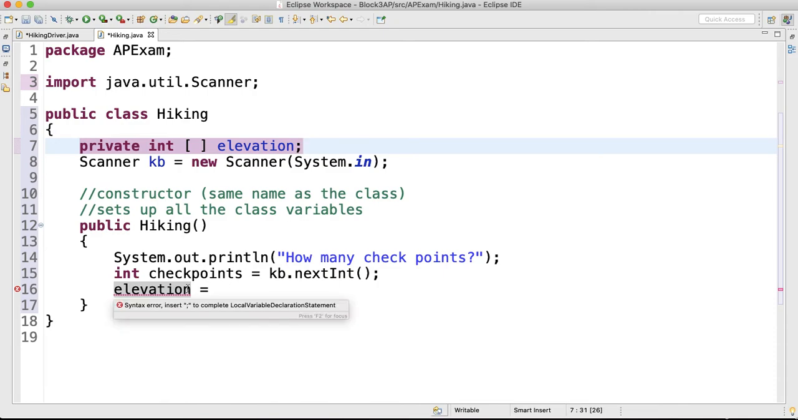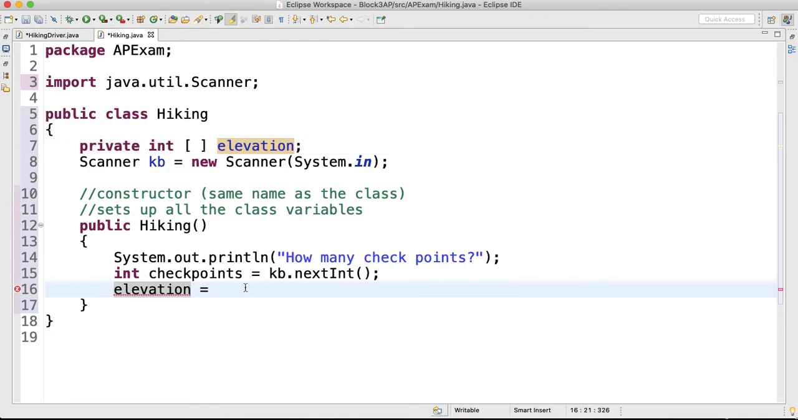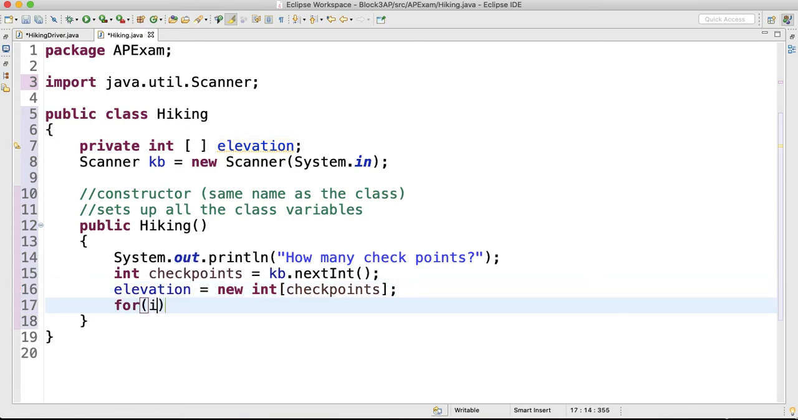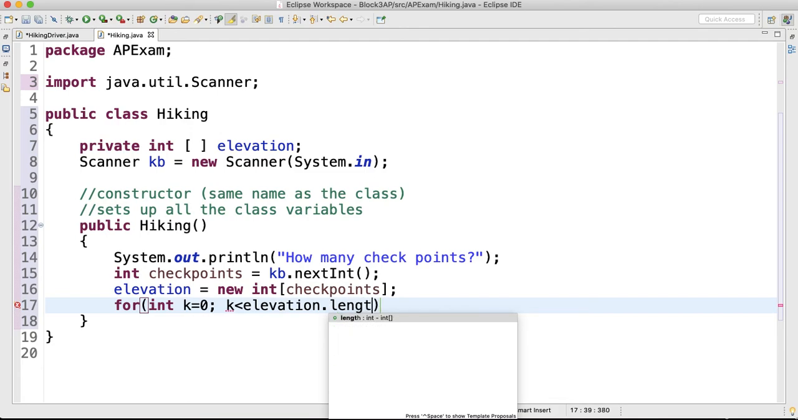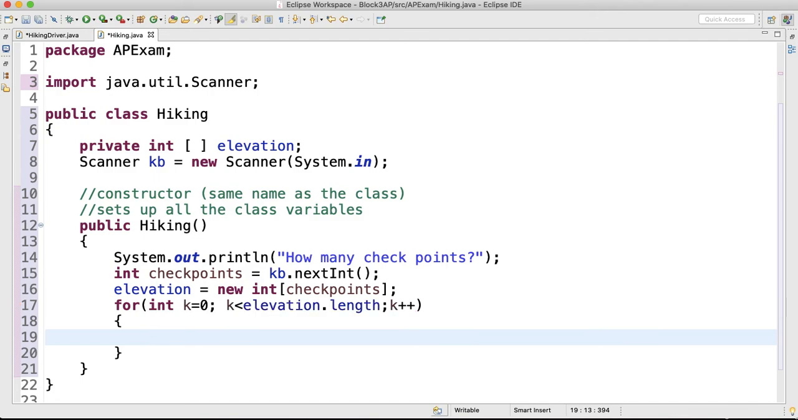Here, on line 16, you're going to stick the points in there, so new int[checkpoints]. Now we're going to create random numbers, that many random numbers that you just said we were going to have. So k is less than elevation.length, k++. Remember, .length is how big the array is. We're going from 0, and notice it's less than, not equal to. So it's less than the length.